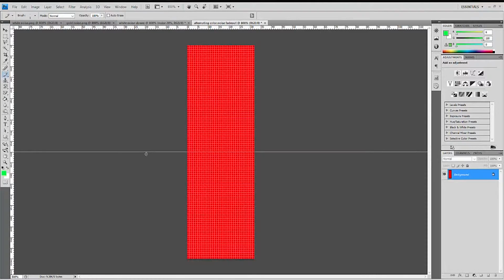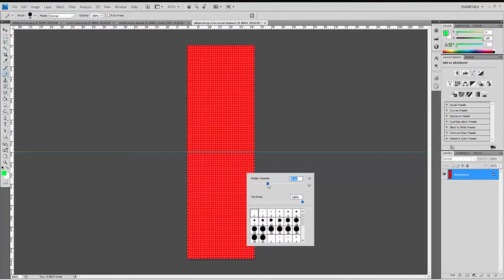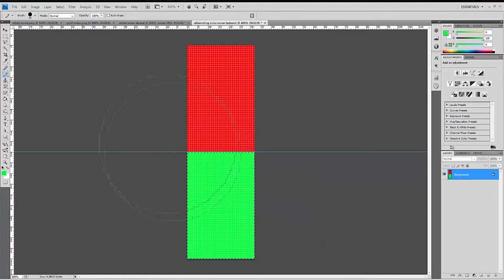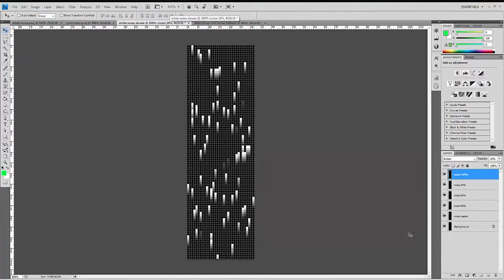I'm going to drop down a guide too so I can use the rulers and figure out where the midpoint of the image is. Right, there's my marquee selection so that whatever drawing I do will be limited to that area. Then I'm just going to select the big brush and paint everything in. That's our background layer.